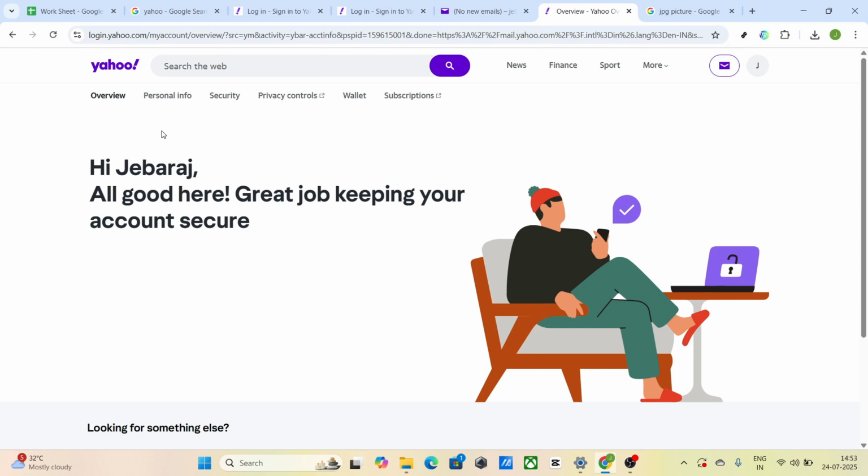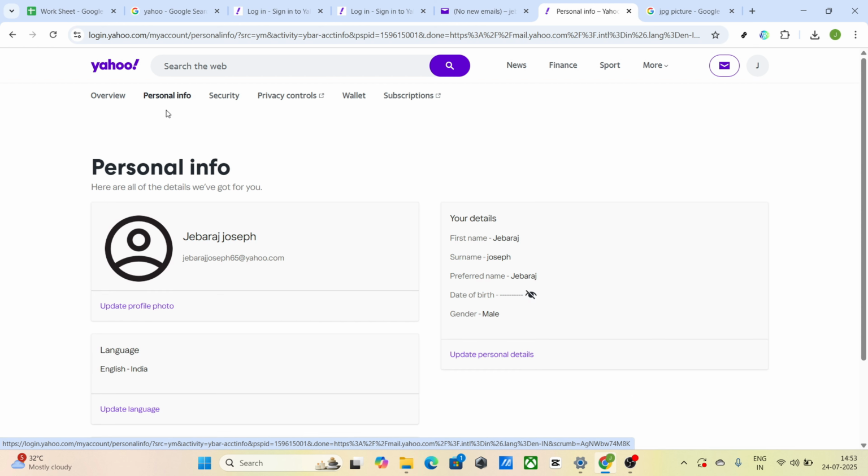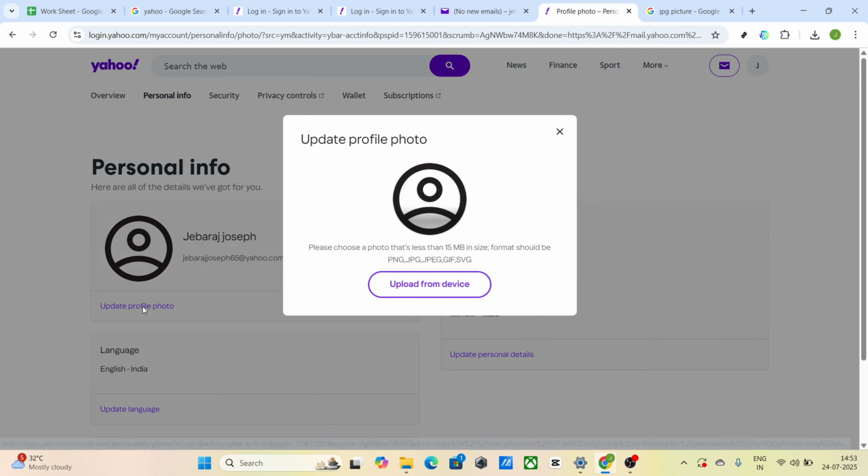Clicking on this image or icon will redirect you to your Yahoo account page, where you should see your profile picture again. If you haven't uploaded one, it could display the initial of your first name. Hover over this image or letter and click it. This action will trigger a window that prompts you to update your profile photo.